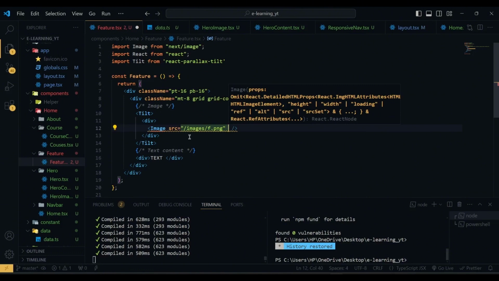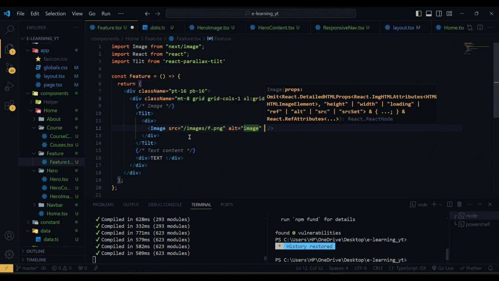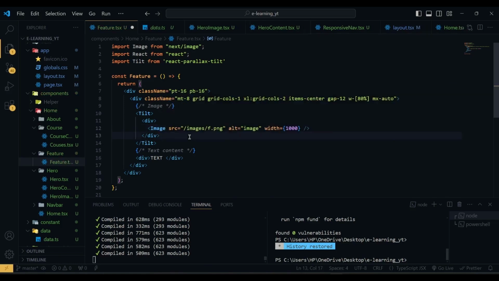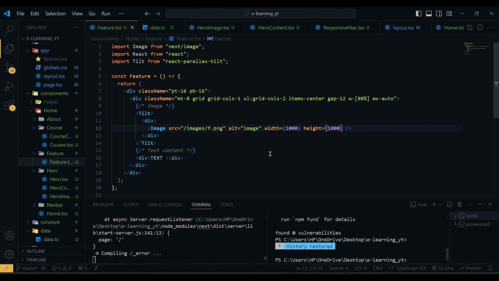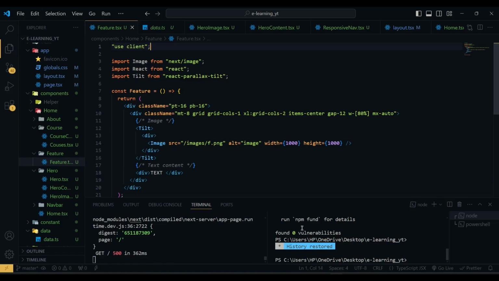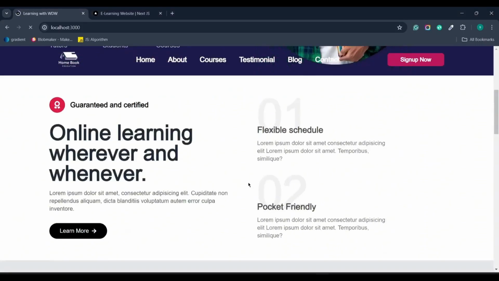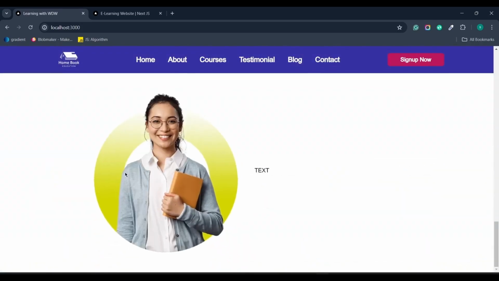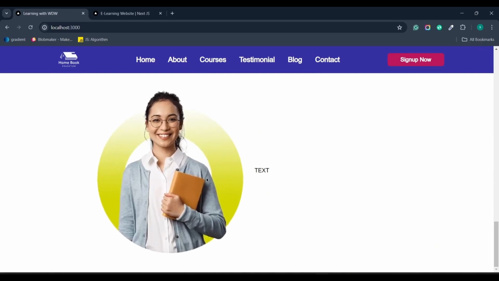Then we have an alt tag. For this I'm just going to use the image. Then we have a width of 1000 pixels, and then the height also will be 1000 pixels. And if I hit save and go to our site, one thing we have to do is make this a client component because we are using the tilt, so I'm going to use client. Now if I hit save, now you can see we have our image with this beautiful hover effect.